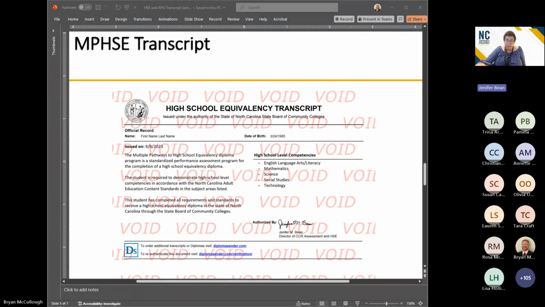I'll kind of walk you through it. As with the others, we see our state seal and the State Board of Community Colleges on the top. We see the graduate's name and date of birth. Here's where the differences start. Instead of seeing a laid out academic record underneath, there is an explanation here of what multiple pathways is and the competencies that had to be displayed by the graduate in order to earn this credential. And we also have the date on which the credential was obtained.